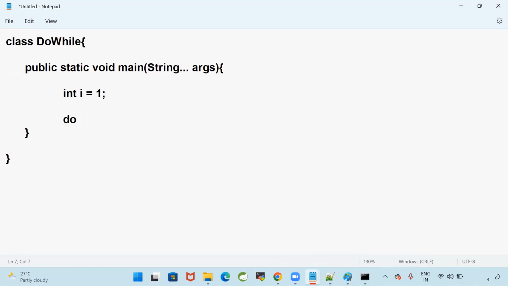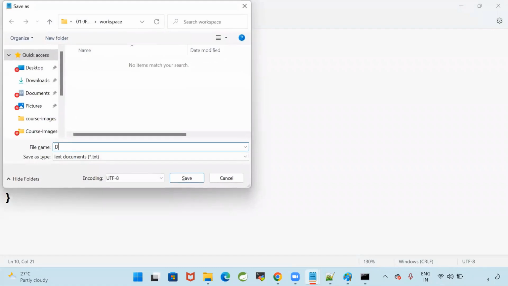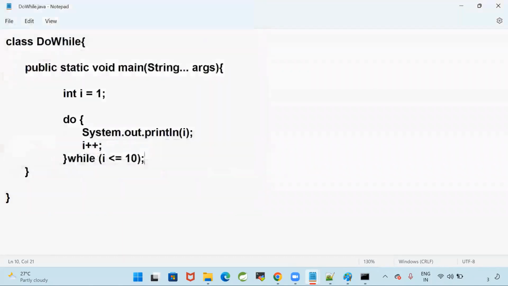Now do. Do means what? Directly print the statement. System.out.println(i). Then i++. Then while i is less than or equal to 10. What is my class name? DoWhile.java.